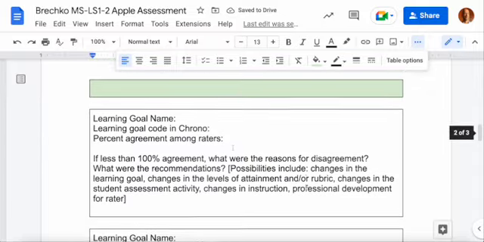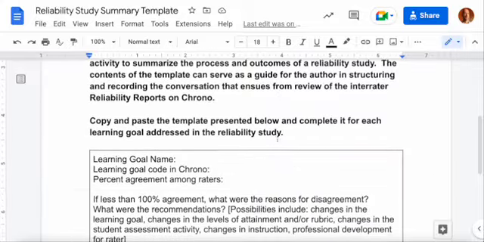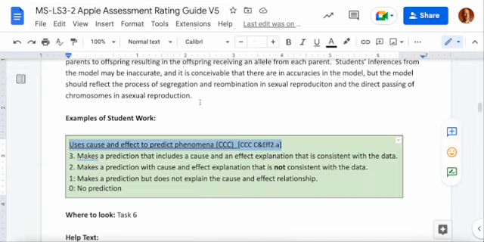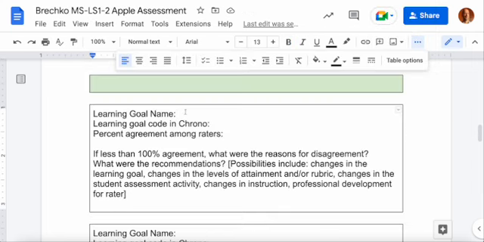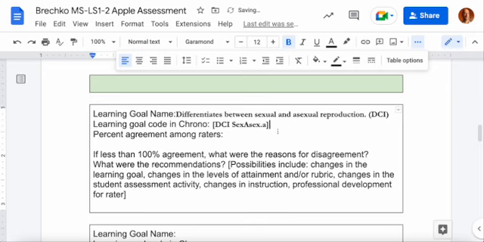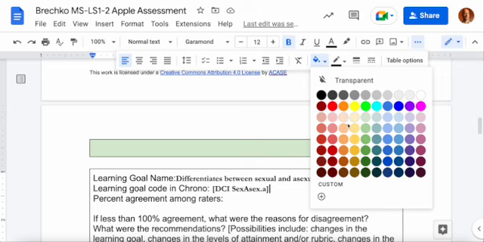And I'll just show you one more. Just get a DCI in here for you. Back to my reliability study summary. Sorry, I need to go back to my learning goals on my rating guide. I just have these open on 2 different tabs so I can go back and forth. Copy the title of that. Come back here. Paste my learning goal name. Copy the Chrono code, Control X, Control V. Okay. And then I'll paint this orange because it's a DCI.